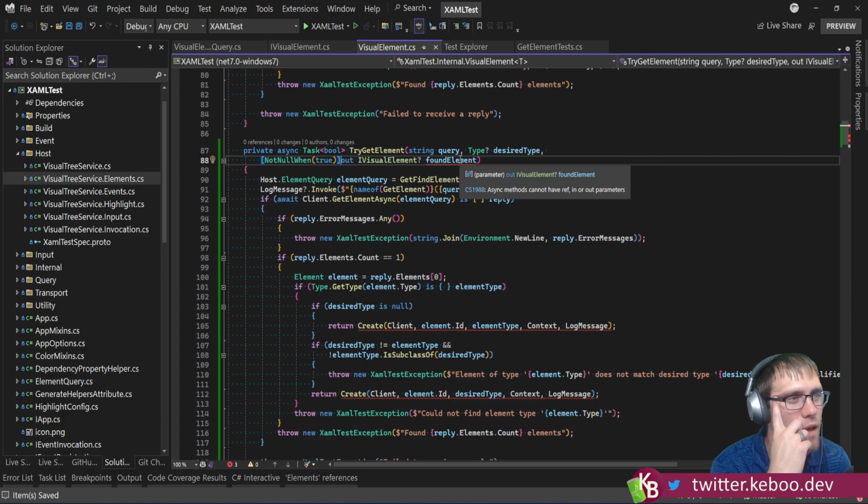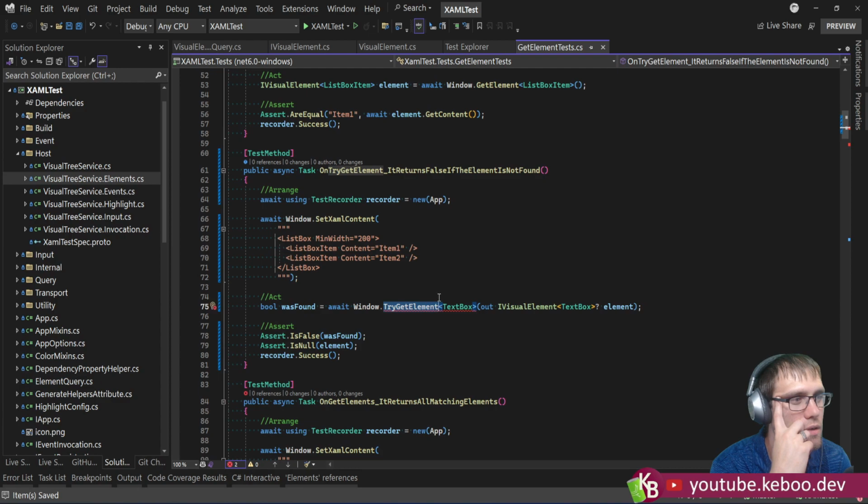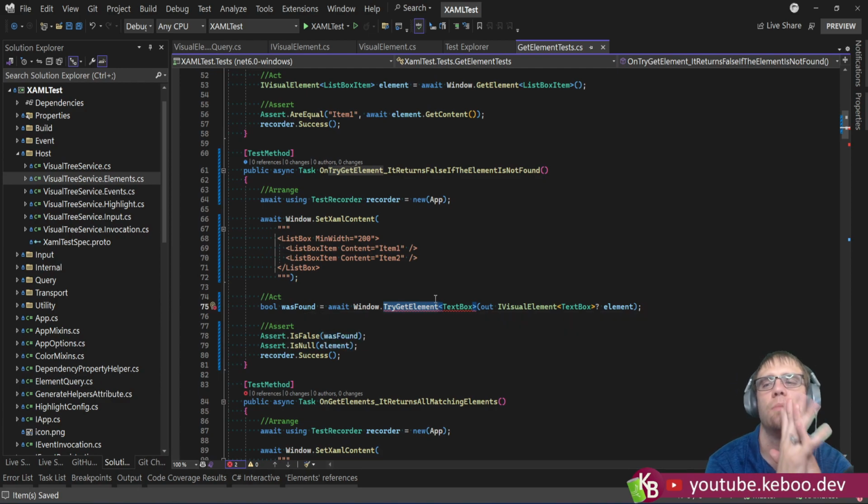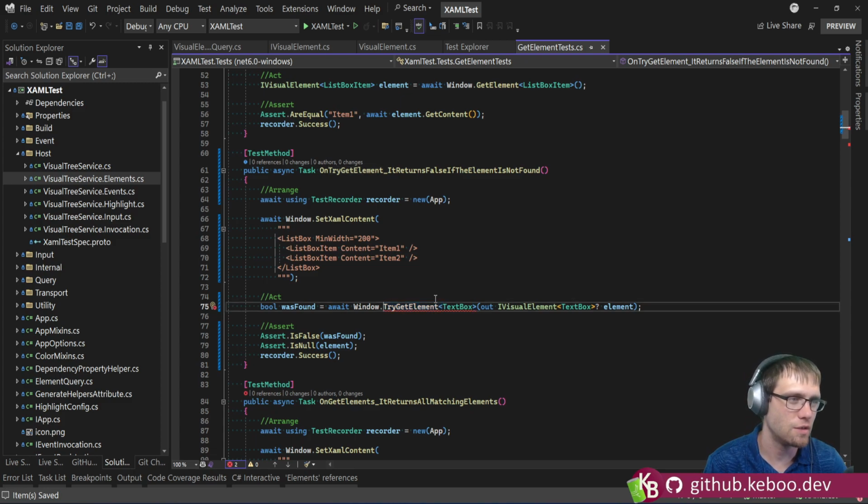oh, async methods cannot have in or out parameters. How do we implement try get? Do we allow it to return null instead? Because it's either going to be one found or nothing. We could, okay, so this is why we do these API things. Let's actually generate method.